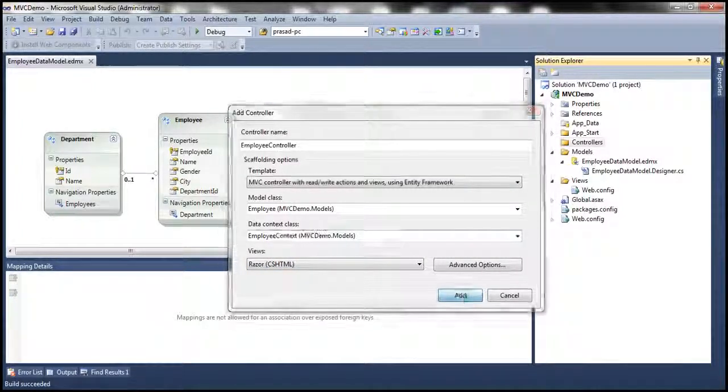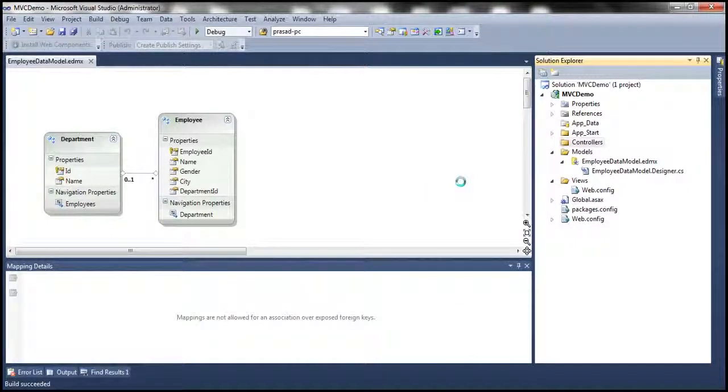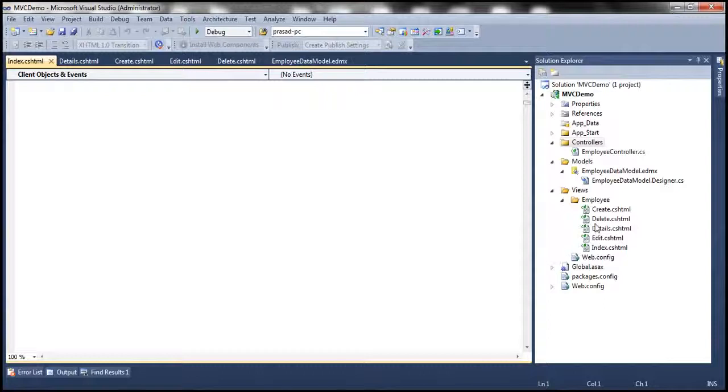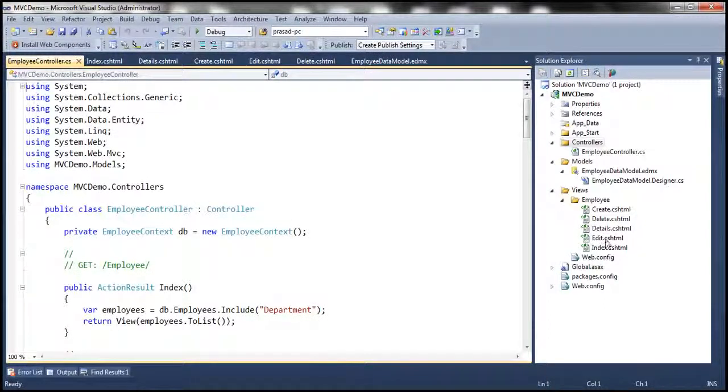Click Add. This should add EmployeeController.cs, and along with that it should also automatically generate the views to list employees, that is the index view, and the create, delete, details, and edit views as well. Look at that, these views are automatically added to the Employee folder, and this folder is present in the Views folder, and we also have the Employee controller there. Now let's go ahead and run this application.